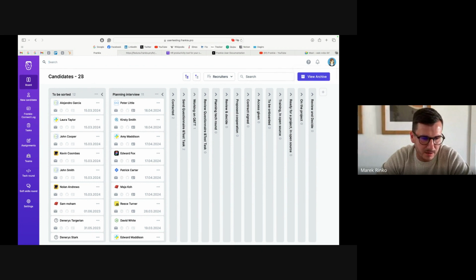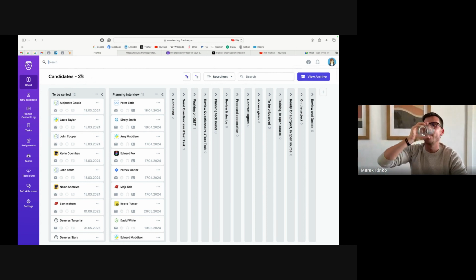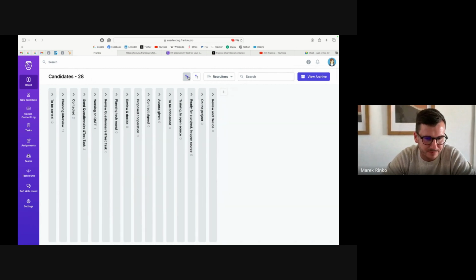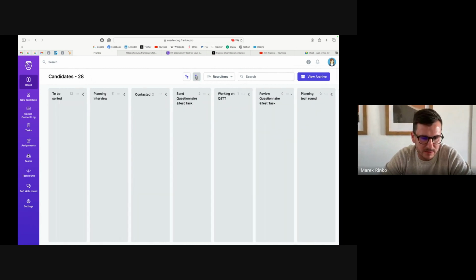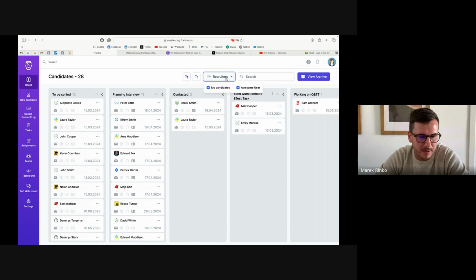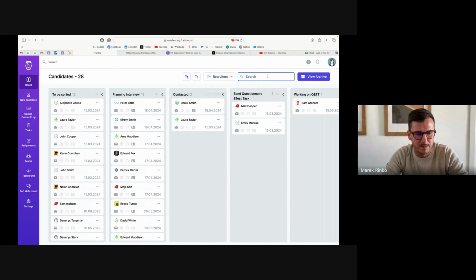Candidates: the number shows you how many active candidates you currently have in your recruitment process. These two buttons help you expand or collapse all of the stages in the board page. I will leave it open for now. We have a basic filtration function. These candidates you will be assigning either to yourself, to your employees, or to your coworkers. In this part, you can filter if you want to see only the candidates assigned to you or to other users who are using Frankie. We have a basic search bar as well.